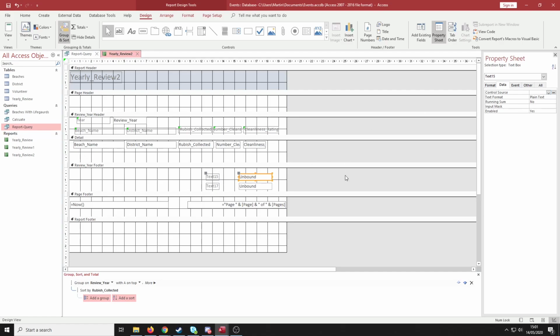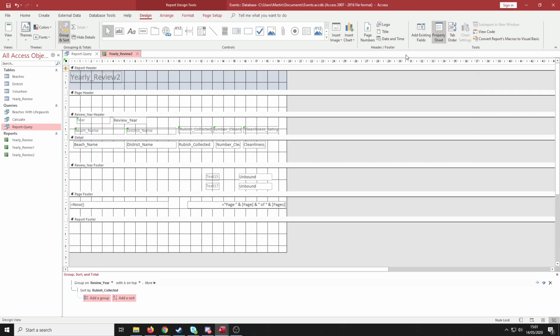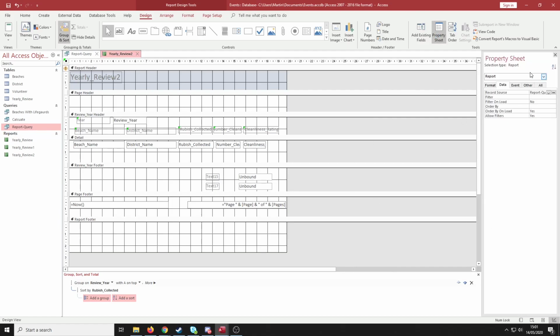If you notice here, there'll be a symbol in the top corner of your ribbon called the property sheet. If you look at the top here on your ribbon, you'll see something called property sheet. Click that, and this will give you access to all the important stuff of the objects you've got here. So click on the unbound bit here, text box 15. It's got something called control source.